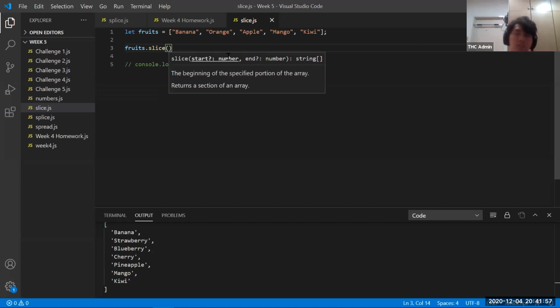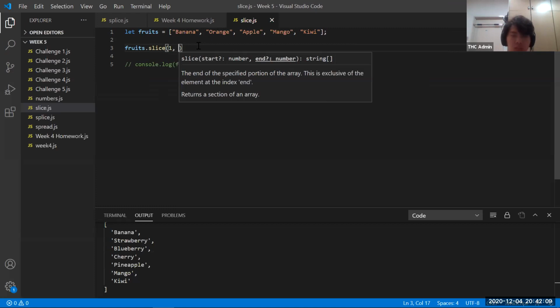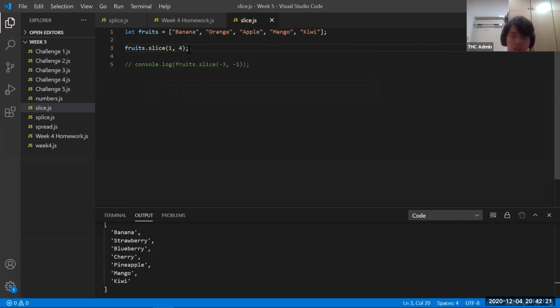Start means where you want to start taking the array from, where you want to start slicing. Let's say we want orange, apple, mango only. So we just do number 1, which is orange, and we want to end at mango. So it's 0, 1, 2, 3, but we'll put 4 instead. If I put 1 and 4, it will just take elements 1, 2, and 3. It won't take 4. So the first one is inclusive, and the last one is exclusive. And this function actually returns a new array.